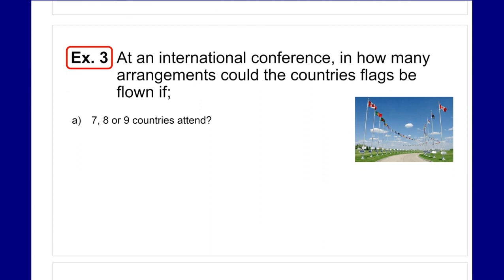Example 3. So at an international conference, in how many ways could the country's flags be flown if 7, 8, or 9 countries attend? Maybe we don't know who's going to attend, but we want to arrange the flags. How many different ways could we do this? Well, it depends on the different cases. I could have 7 countries, 8 countries, or 9 countries show up. So because I have those different scenarios, I have to look at each case individually and then add them up.